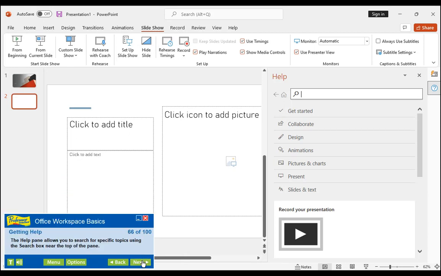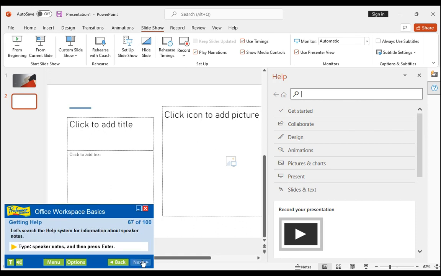The Help pane allows you to search for specific topics using the search box near the top of the pane. Let's search the Help system for information about speaker notes.